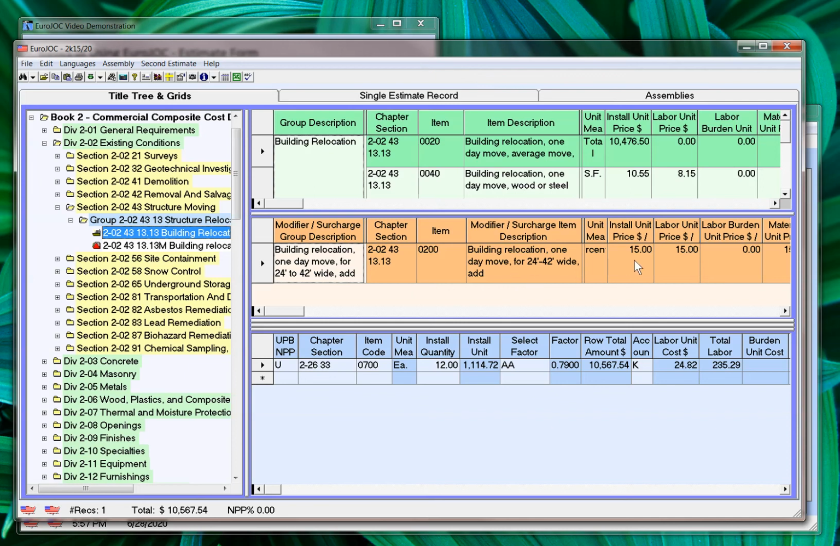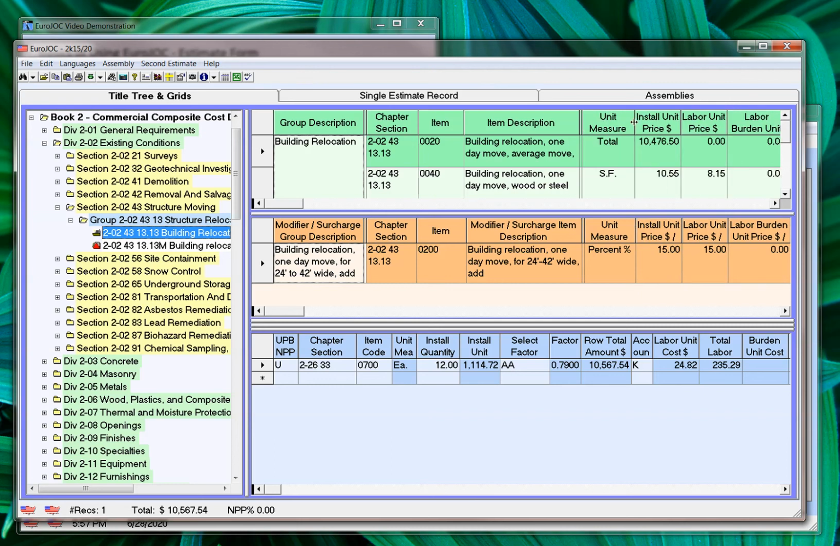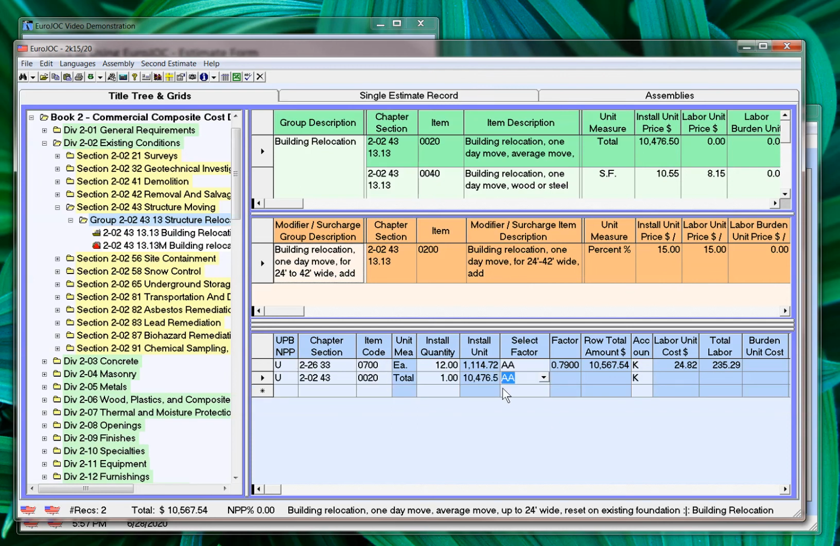We have to add 15%. So the unit of measure here is percent. If I increase this, you're going to see that the unit of measure is percent. Up here, if I increase that, you'll see what the unit of measure is. So what I'm going to do is I have a 1 day move. Average move is, and I'm going to move 1 building.